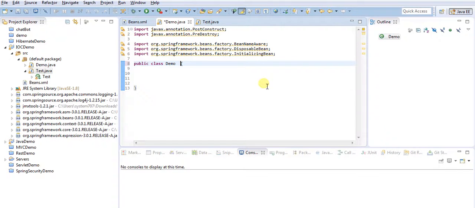So why do we use BeanNameAware? We use it for knowing the name of a particular bean. Like if you have many beans of the same type, then at a certain point of time, if you want to know the name of a particular bean, that is the situation where you need BeanNameAware.